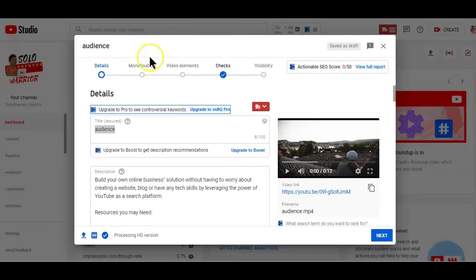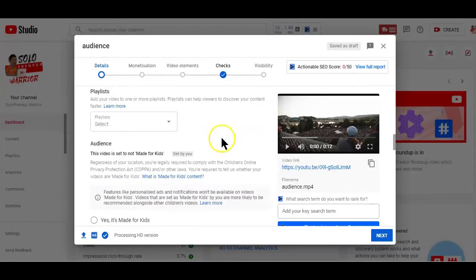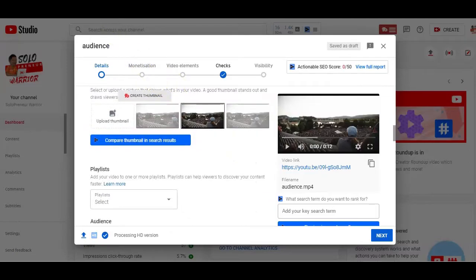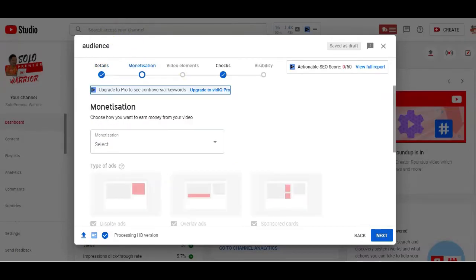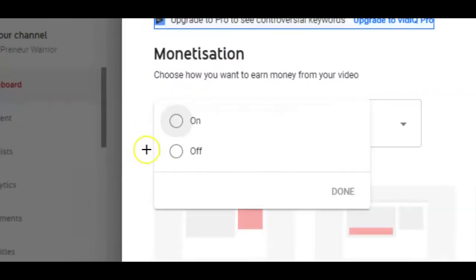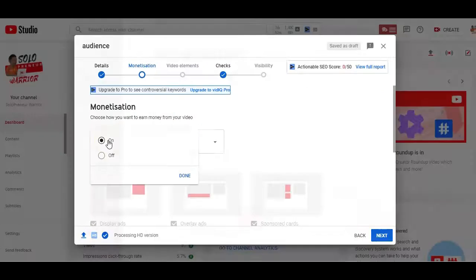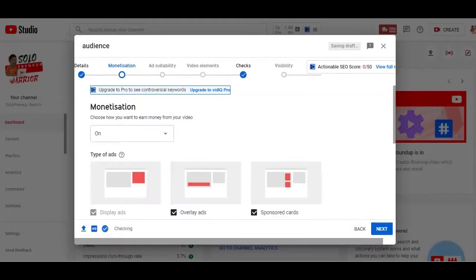The first way is during the process of uploading a video on your channel. So after uploading and optimizing the video, the next step in the process is monetization. On the monetization page, you have the option to put monetization on or off. Now, since you want to put ads on your YouTube videos, of course you want to put it on.